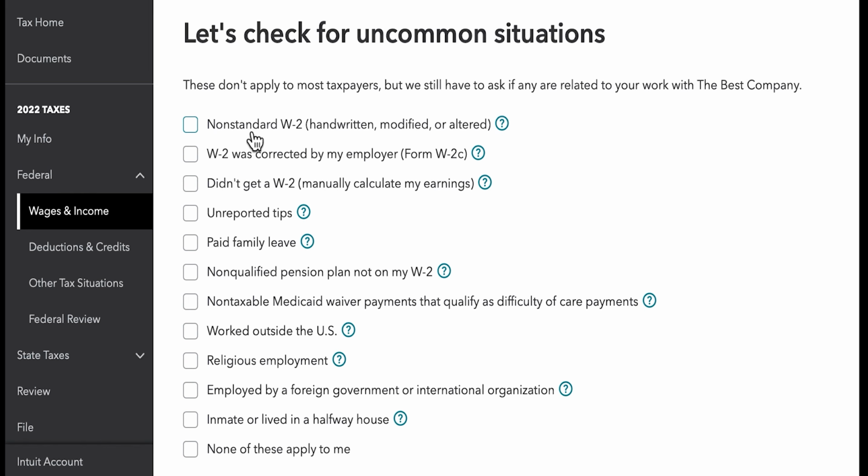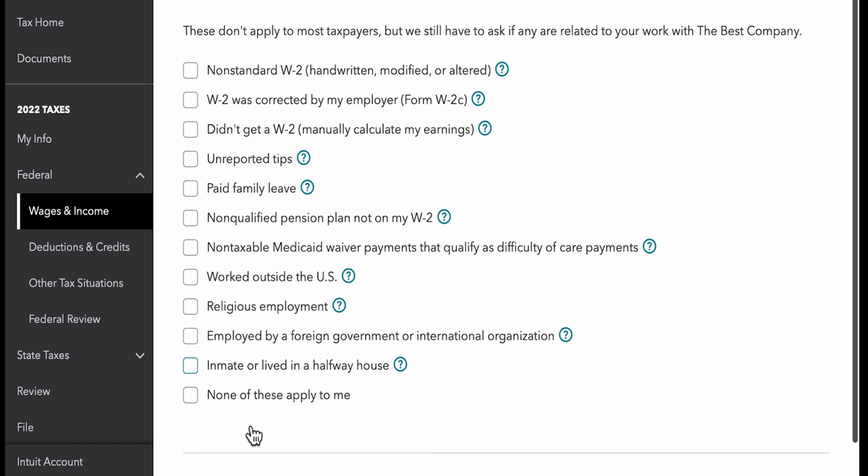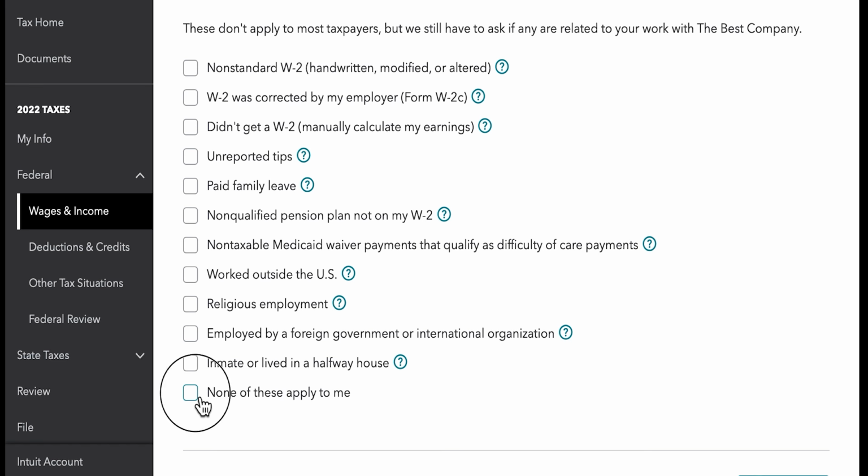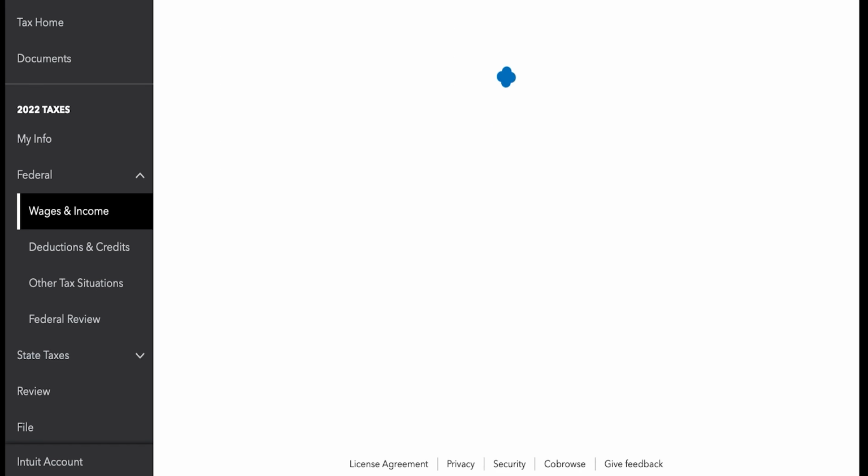Non-standard W-2. So if it looks strange or handwritten, that will be the one box to check. W-2 was corrected. You didn't get a W-2. Unreported tips, paid family leave, non-qualified pension plans not on your W-2, non-taxable Medicaid waiver payments. You worked outside of the United States, religious employment, employed by a foreign government or international organization, inmate or lived in a halfway house. None of these apply to me. We click none of these apply to me and continue.